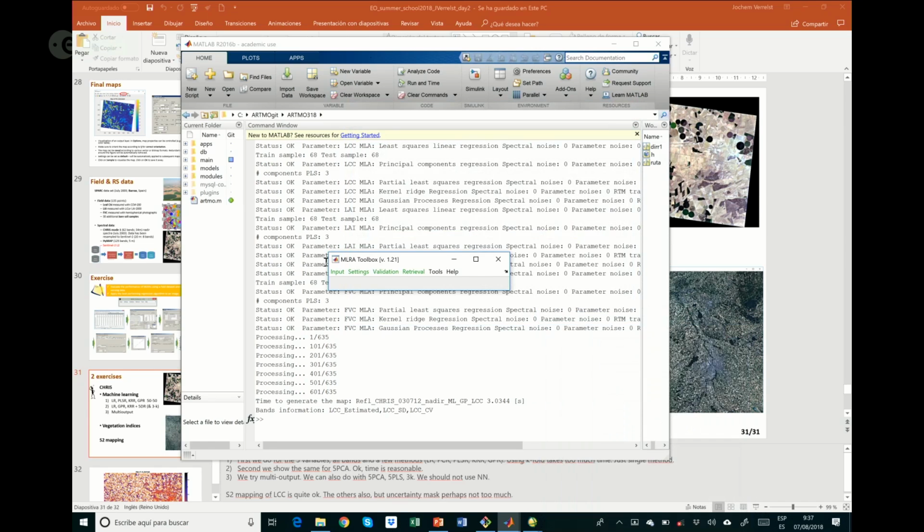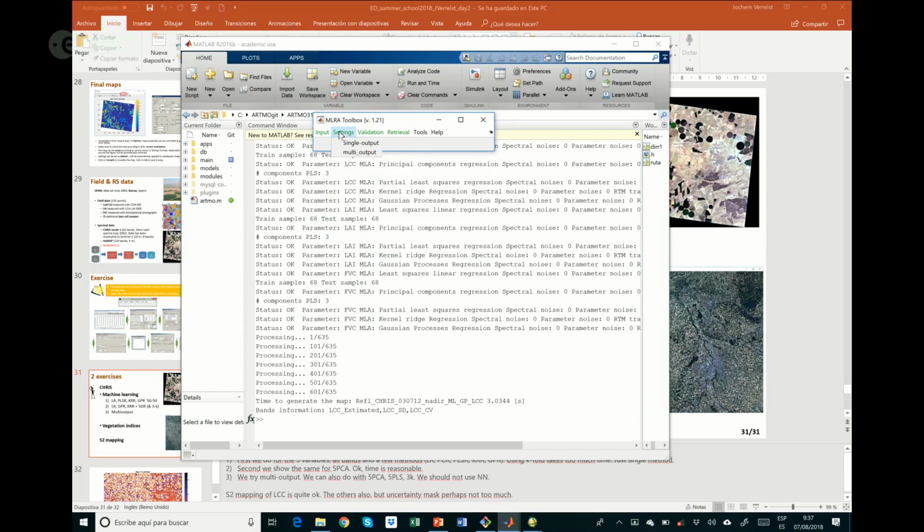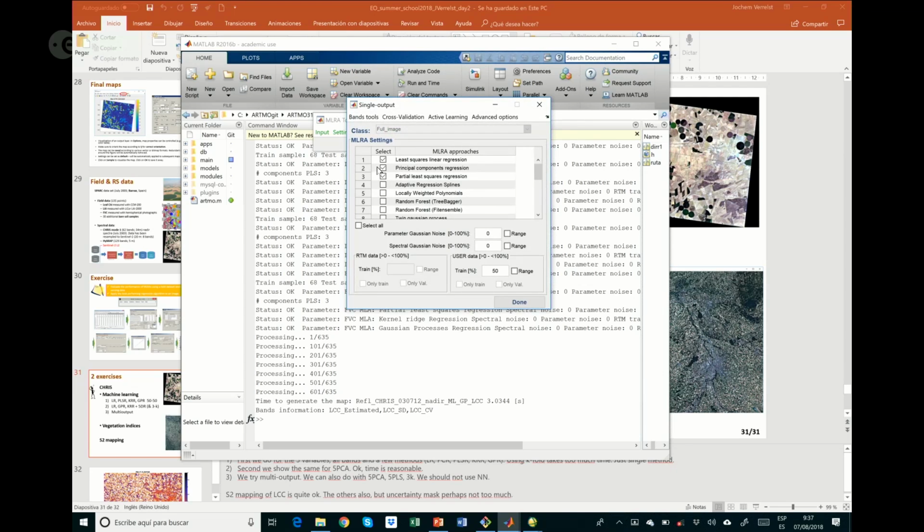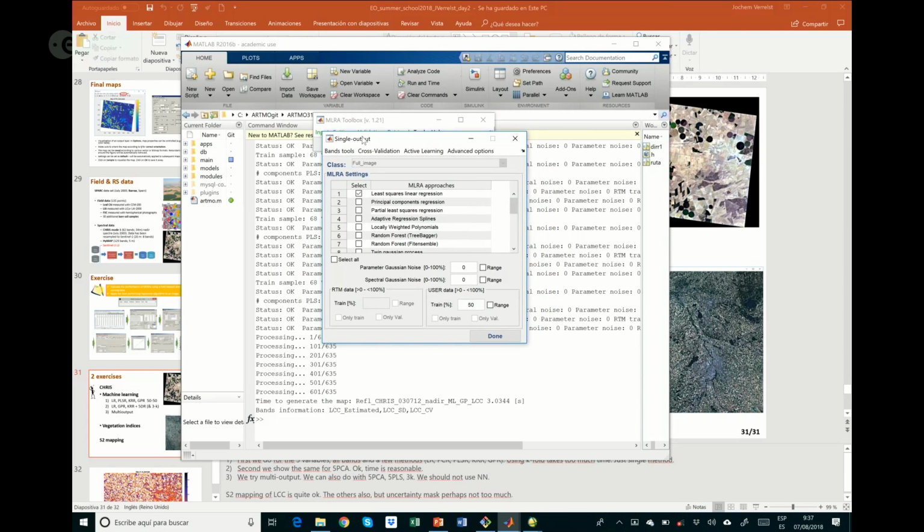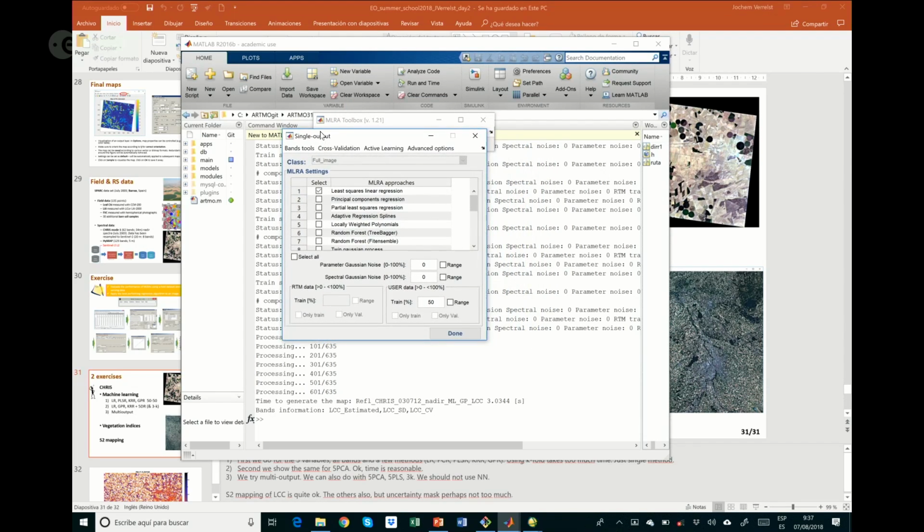And let's go back to settings. So I go back to single output, and maybe I will remove a few of them. Now let's have a look, since it has 64 bands, or 62, I will apply this dimensionality reduction to see if that actually helps in improving the models.